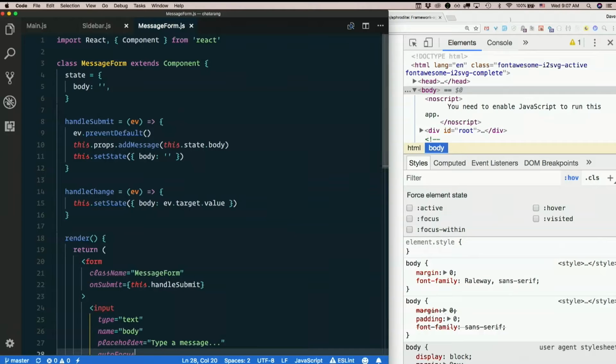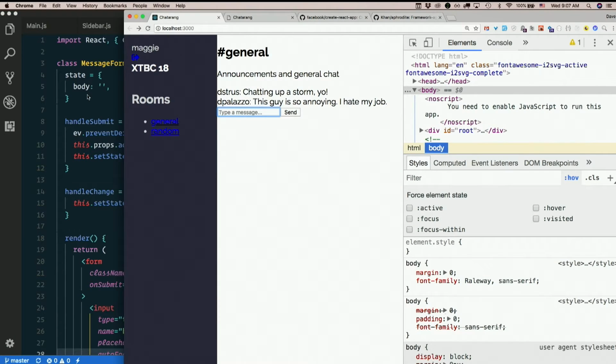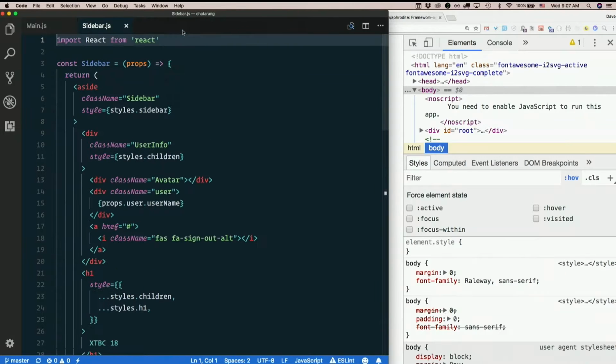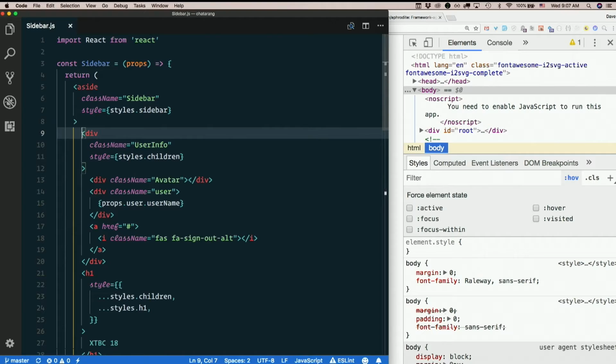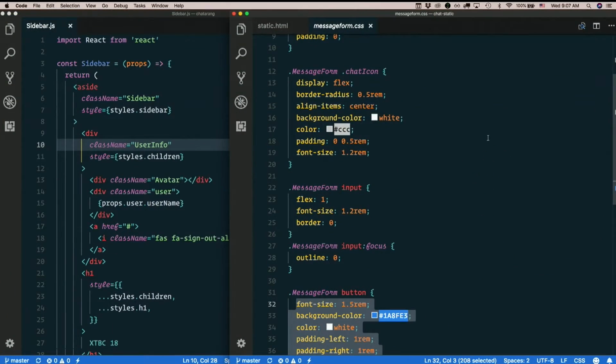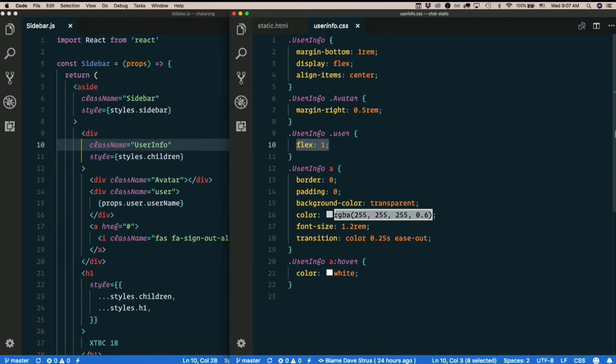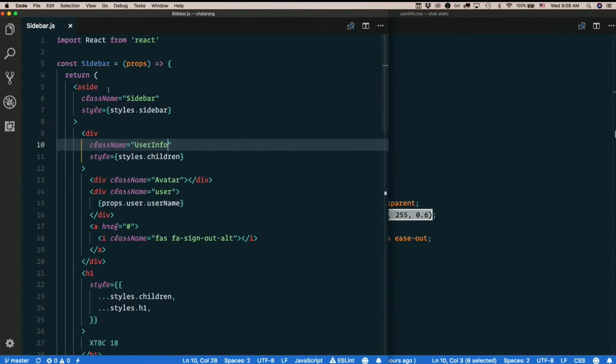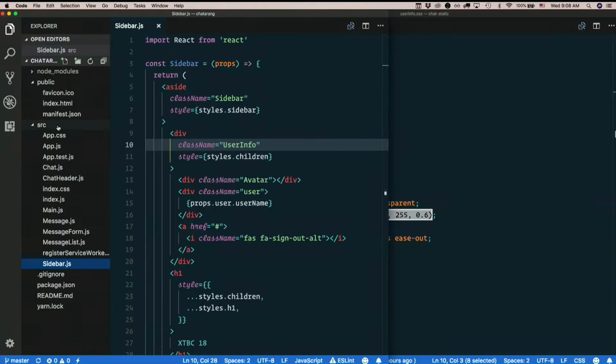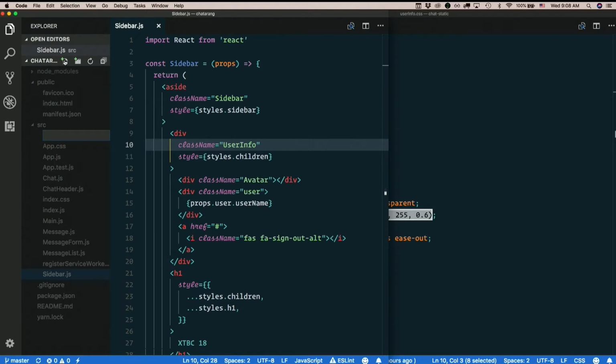So I'll just start from the left. In the sidebar, we have more potential components in there. So in sidebar, we have this user info. I capitalized that class name, and in static, there is in fact a userinfo.css. So that seems like a candidate to do this. So let's do it.